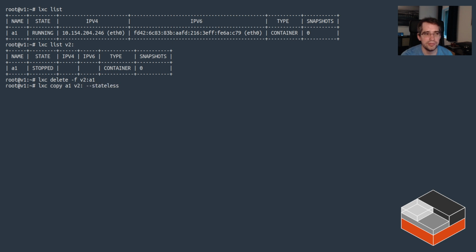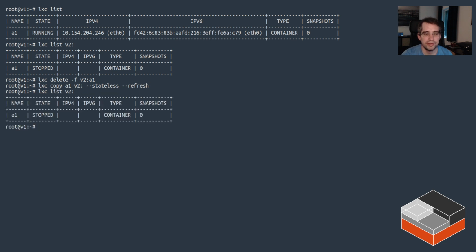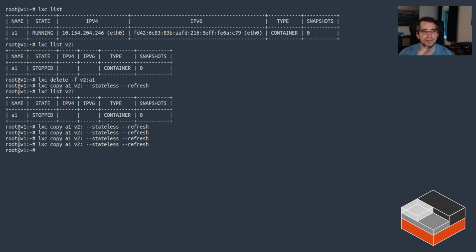The way you will then do a copy is you do it from the source, so a1 to v2, stateless because it's currently running, so we don't want it to try to live migrate or anything. We just want to copy just the disk storage effectively. And then we do refresh, which is not really useful for the initial copy, but will be useful down the line. So if we do that, now it's copied, it's present on the second server. And you can then do this command as often as you want, and it will effectively get LXD to run rsync between the two to synchronize the root file system so it lines up.